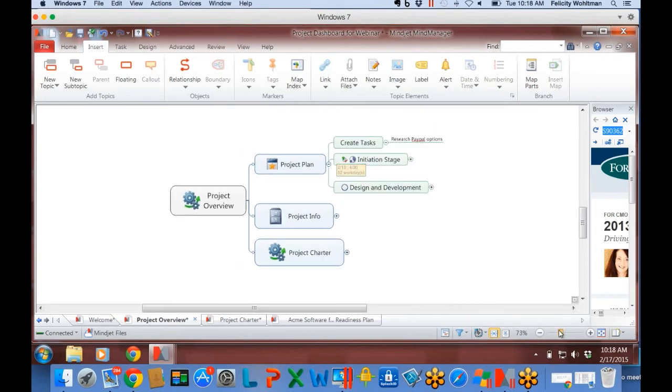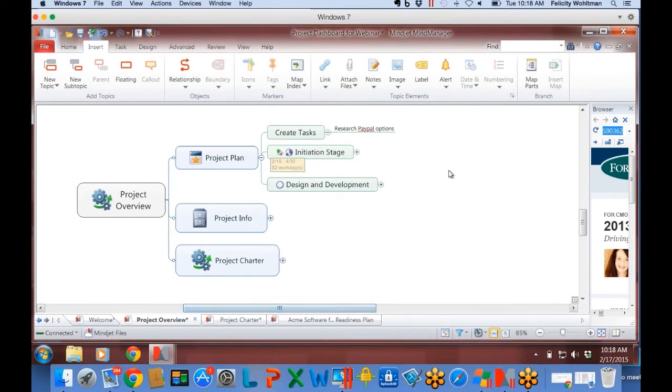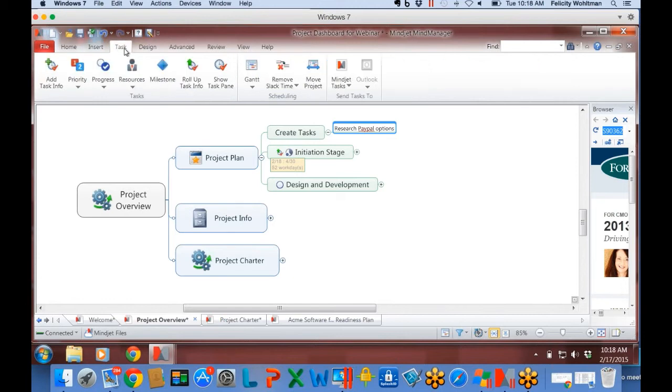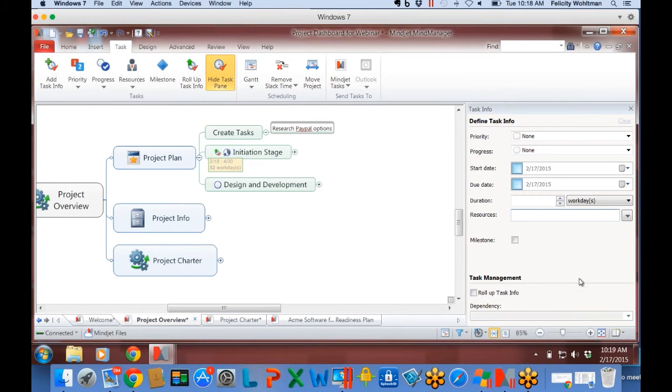Make this a little bigger. Oops, there. Now what I'm going to do is highlight this subtopic of Research PayPal Options. I'm going to go to my Task menu, which is here at the top next to the Insert menu, and I'm going to say Show Task Pane. And in this same panel where earlier we saw the map parts and the embedded browser that we could use to access web-based information, is the task info.